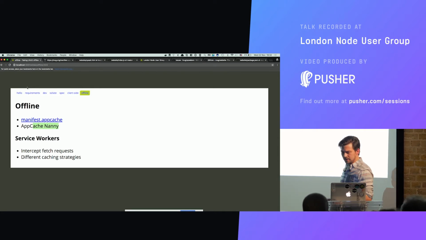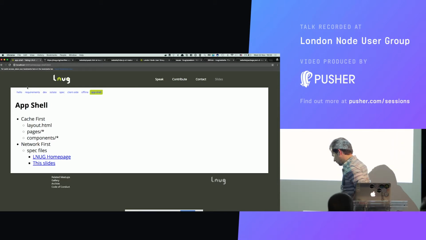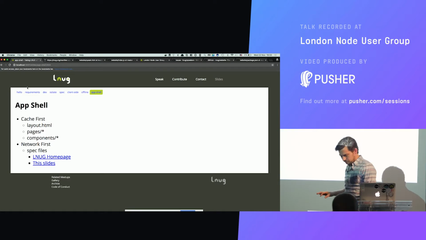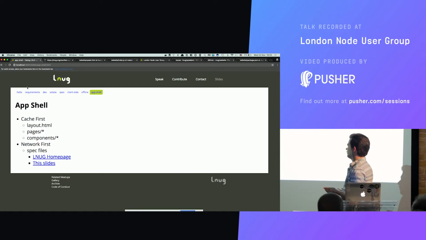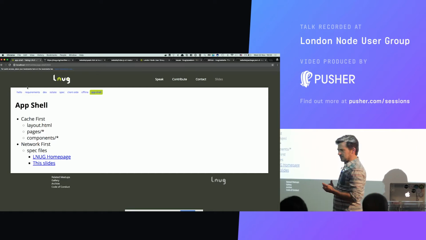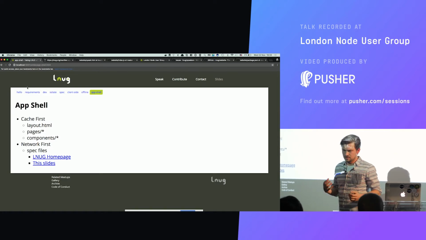So yeah, what we end up with is different caching strategies. For the LNUG website, let's talk about the caching strategies that we've got in place. There's this architectural model, you might call it, I'm not sure. It's a Google term, the application shell, as a way of building progressive web apps.